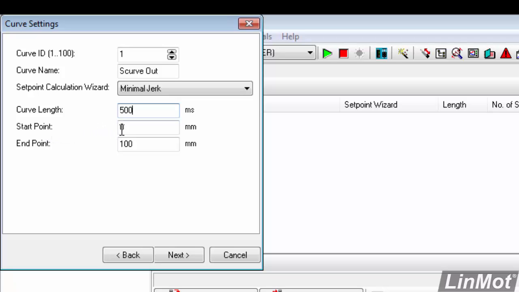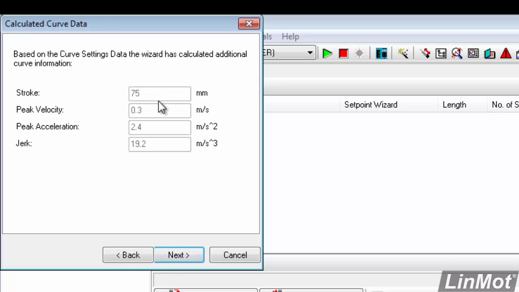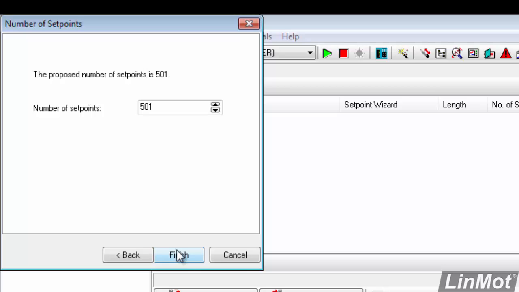Our start point on our curve is going to be the 0 millimeter position. And for the end point, we'll change that from 100 to 75 millimeters. So that's all we have to do in this screen. We click on next. This gives us some information about the curve: our stroke length, our max velocity, our max acceleration, and the amount of jerk that we have in the move. I'll click on next. It asks us how many points we want to use to represent or construct this curve, and it defaults to 501. That's just fine. So now we click on finish.